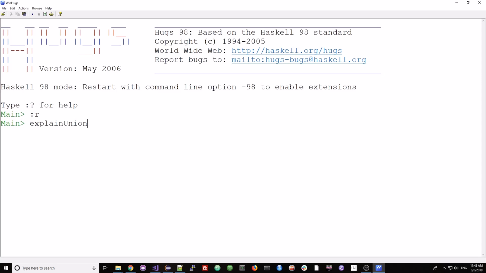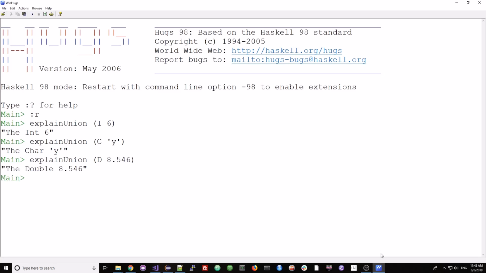Explain union I6, the int 6, the char y, the double 8.546. Because it is not possible for me to store a double value using the I identifier, I will never make the kind of mistakes in Haskell that are allowable in C.